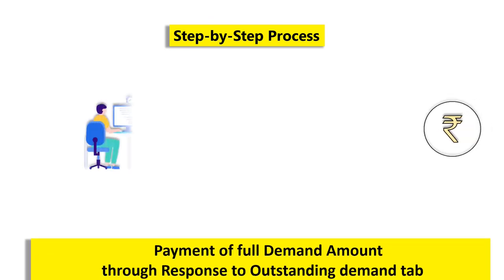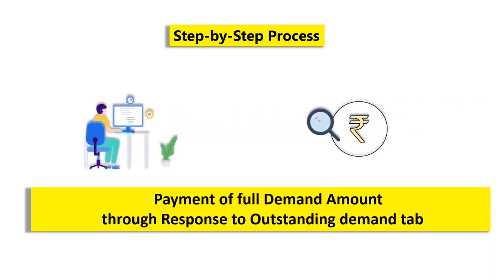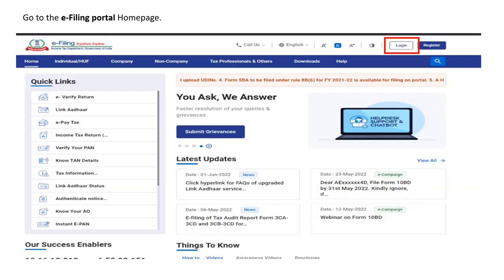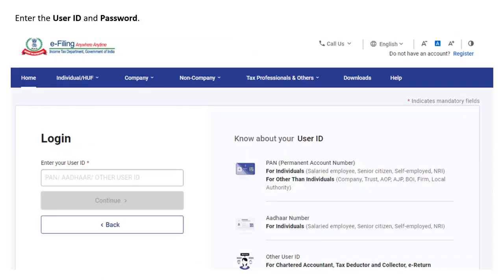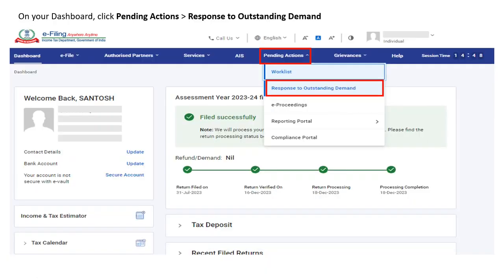Let us now see step by step how we make the payment of the full demand amount in the Response to Outstanding Demand section. In order to make the payment, you are required to go to the e-filing portal homepage and click on Login. Here you are required to enter your valid user ID and password, and post login, go to the Pending Actions tab and click on Response to Outstanding Demand.